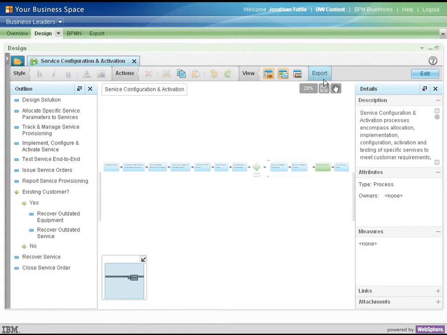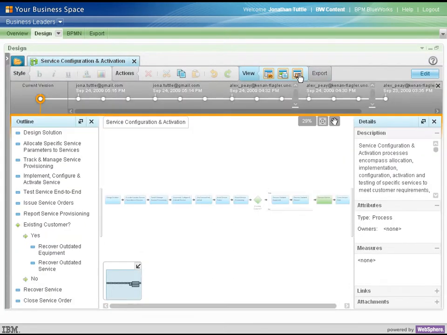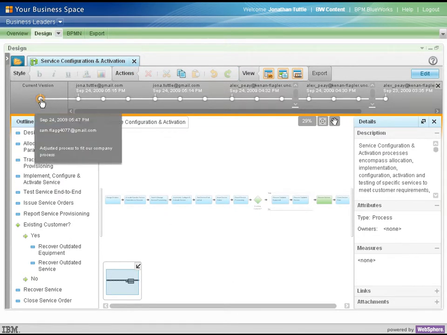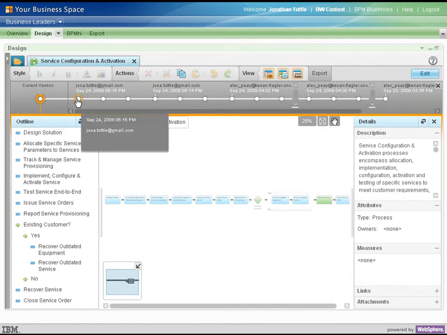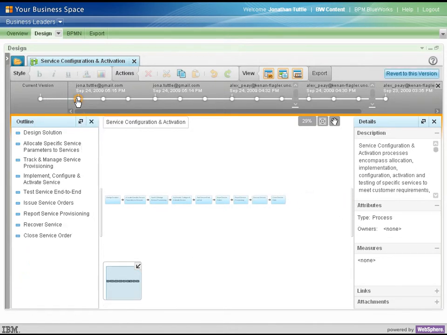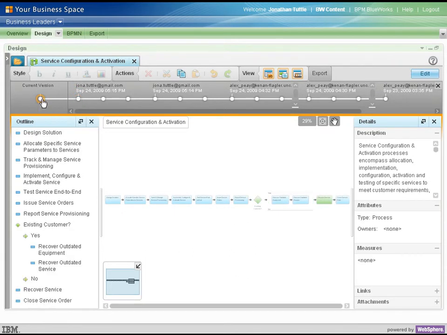From the toolbar, I can click to see a revision history. When I mouse over each of the circles on the top, I can see who made the updates to the map and when. I also see that I am working on the most recent version. I can easily revert to an older version by double-clicking on one of the circles. Now that we've completed the design and discovery phase of our BPM project, it is time to export our process and import it into WebSphere Business Modeler, where we can start to work on process implementation and execution.